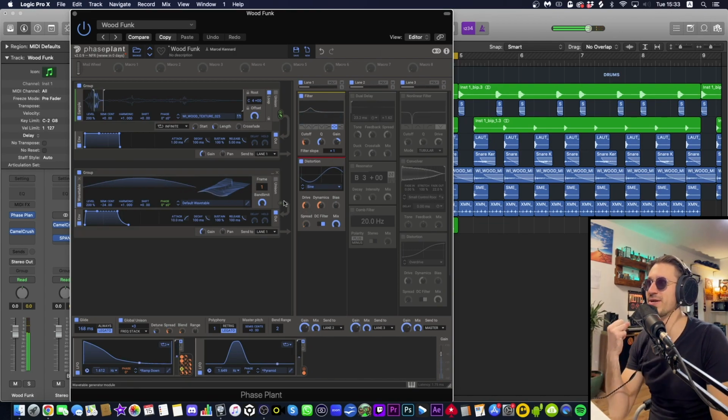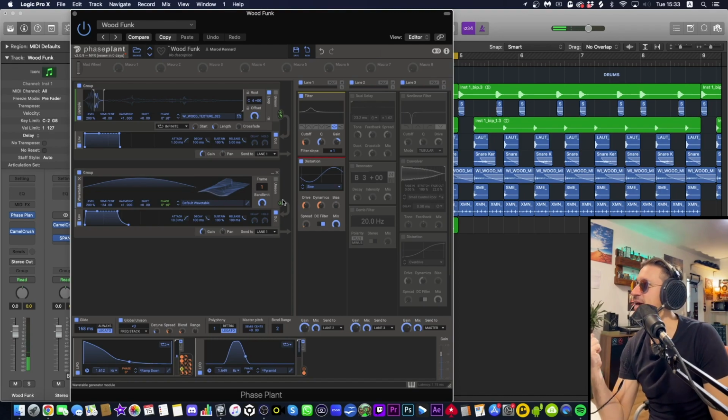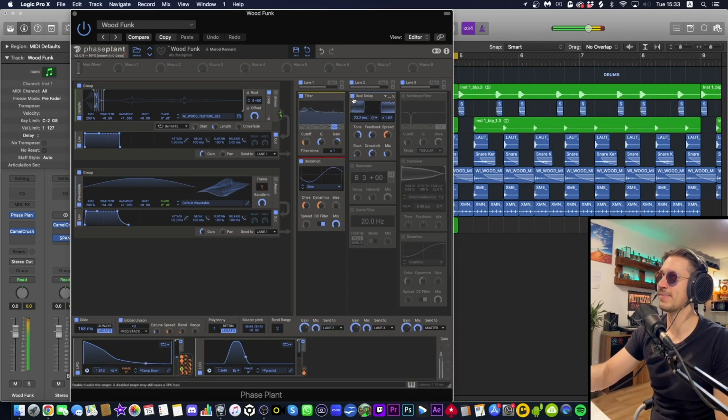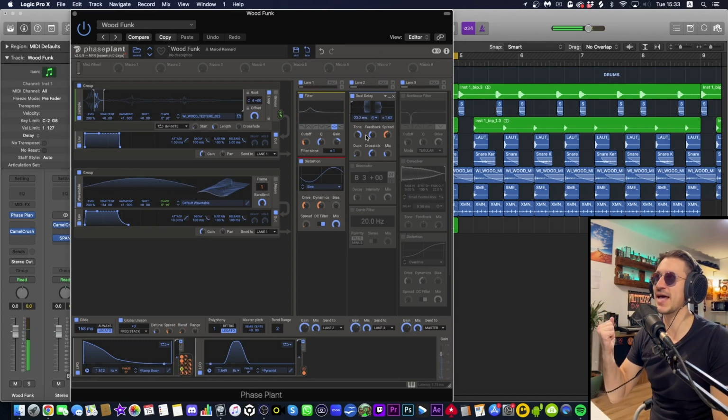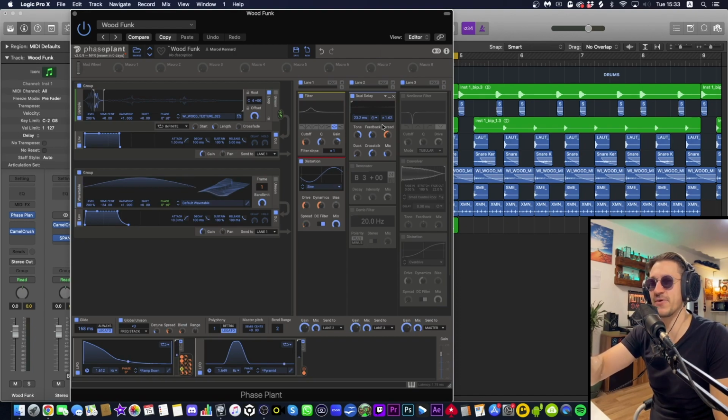But that's where I'm really starting to slam that sine wave together with the wooden texture. Anyway, what I've got here is a bit of dual delay on a very, very short delay, with the tone turned right up and mixed in just a little bit. This is adding quite a lot of stereo width, actually.